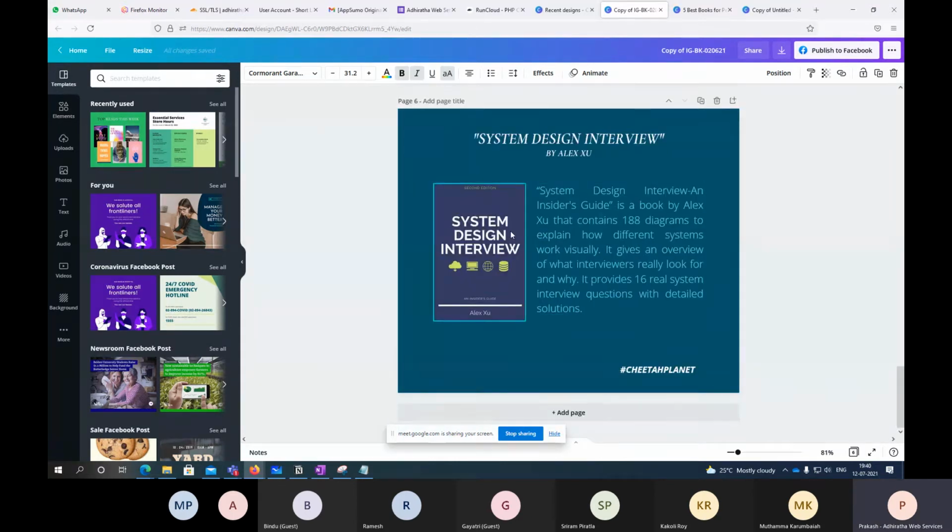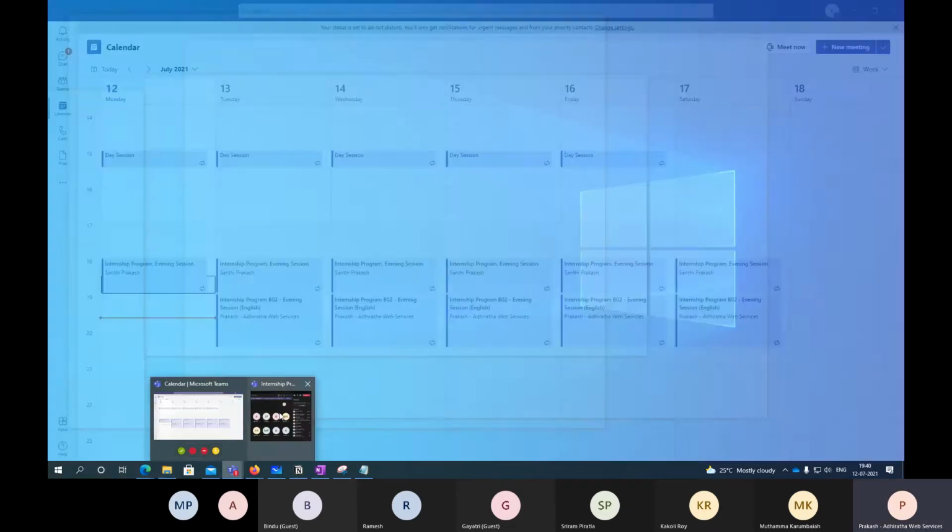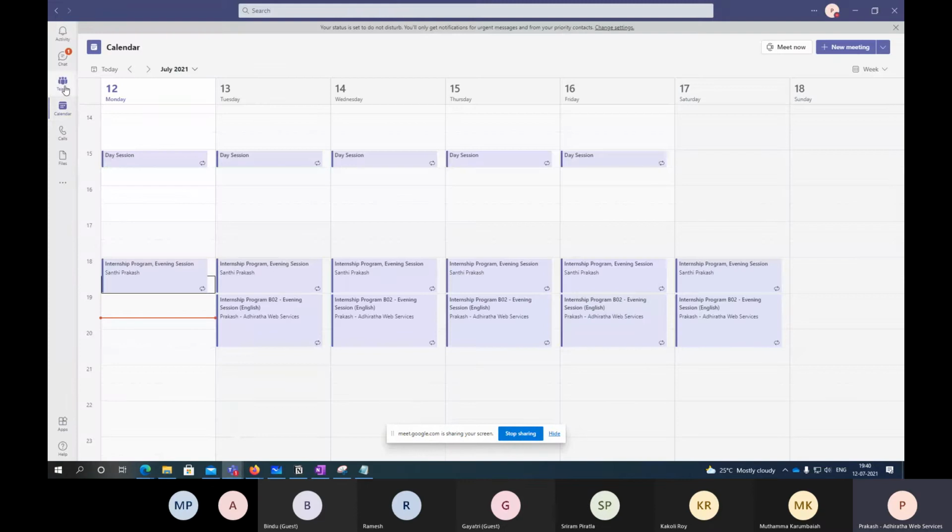So you can pick your own design. You can pick your own thoughts here and do it. Now I'll show you a few more things, what kind of work you can do. That's what I want to show you here.